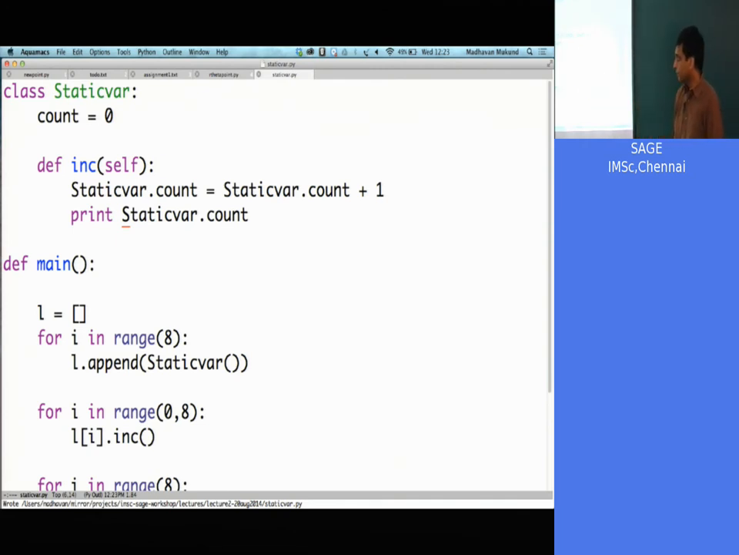Okay, so now this is just some trick to say that I am creating a list of 8 points. When they are created, nothing happens. Sorry, it's when you call this function inc on a point that it updates the thing. So I create 8 points, and then on each of those points I call this increment function. When I call it on the first point, it should print 1 because initially it is 0. I call the second point, it should print 2 and so on.